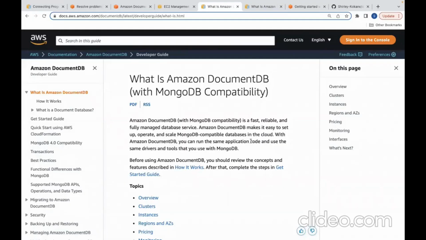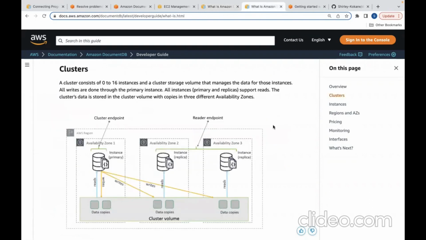Hello everyone. Today we are going to talk about Amazon DocumentDB, which is a highly fast, reliable, and fully managed database service. It really makes it easy to set up, operate, and scale with MongoDB compatibility. It stores databases in the form of clusters, and we can make a lot of data copies within it. It's highly scalable and very low cost.